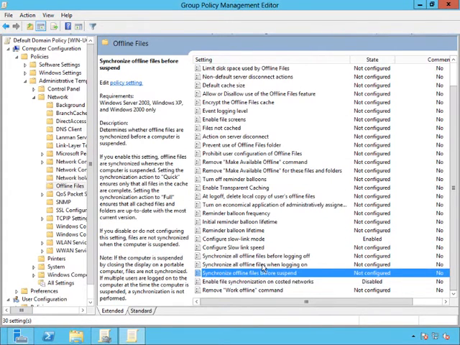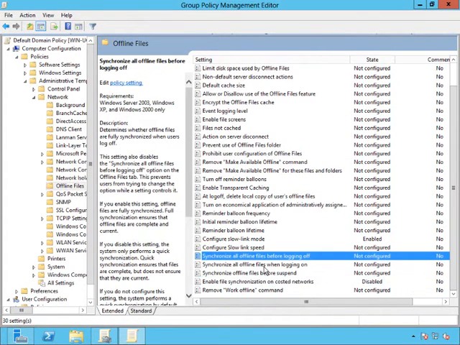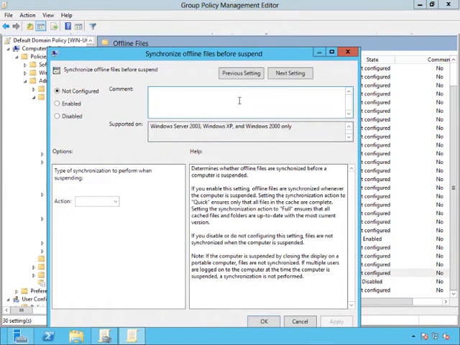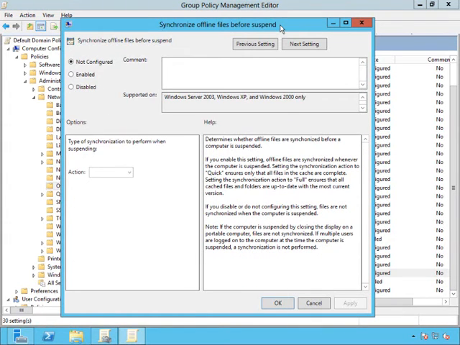And here are 3 settings that initiate synchronization at really important times. So this one, synchronize offline files before suspend. Suspend is basically sleep mode on your computer, and it's common practice for users when they're leaving work to just shut their lid on their computer, which will cause it to go ahead and suspend. If you enable this policy, which is a smart thing to do, you get the option to perform either a full or quick synchronization before the suspend starts.